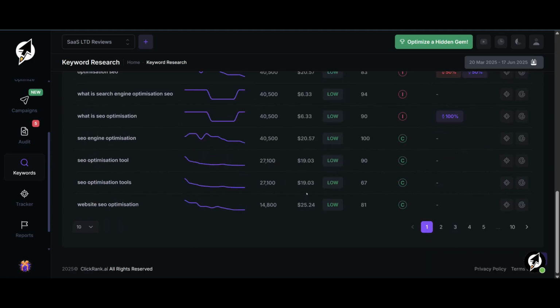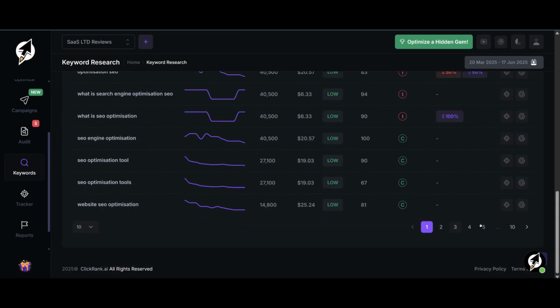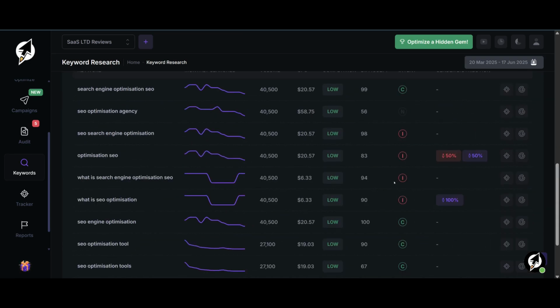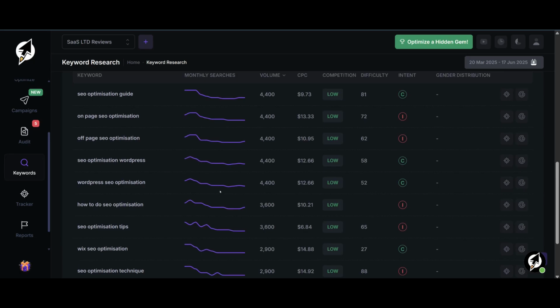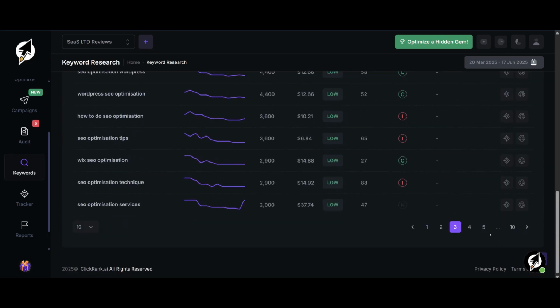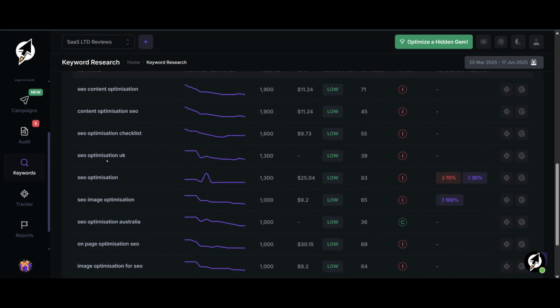And a lot of these are paid keywords, so you'd have to go through all these different pages and find one that you can rank for. But there are a bunch of pages that you can look through all these keywords to find the right one that you can rank for. You can also track these keywords. So let's find one that we can rank for a bit easier. You'll probably have to go down the pages a bit more. So let's say SEO optimization UK.